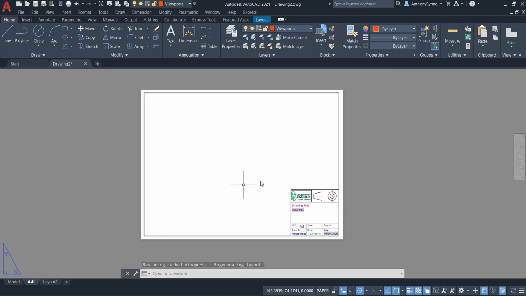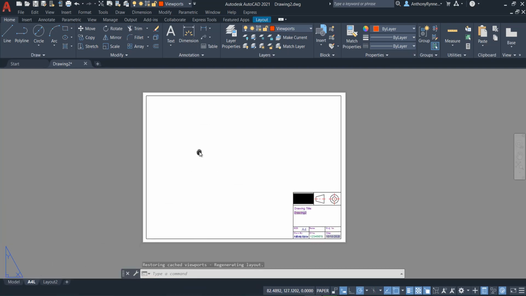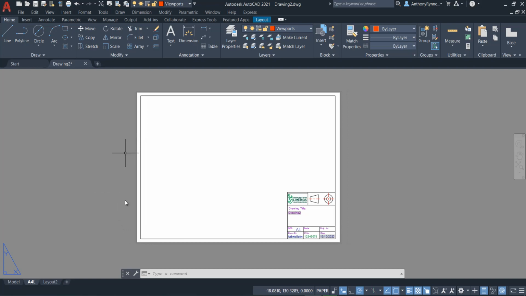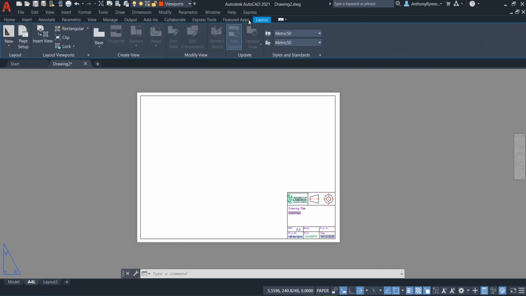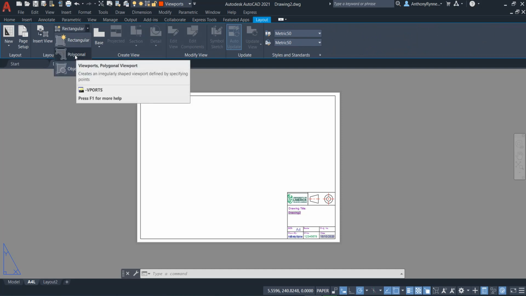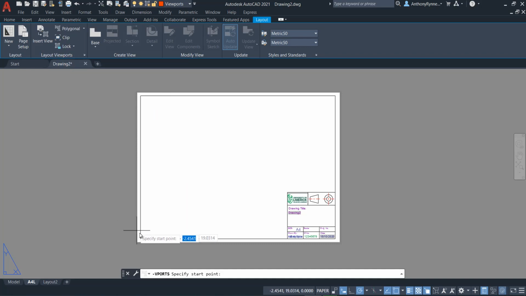If I go back to my layout, I cannot see this geometry, and the reason for that is we need to create a polygonal viewport here that will display our geometry. So this is like cutting a hole in the paper. So when I'm in paper space layout, on the layout tab here, click on that, go to the layout viewports panel and select polygonal.